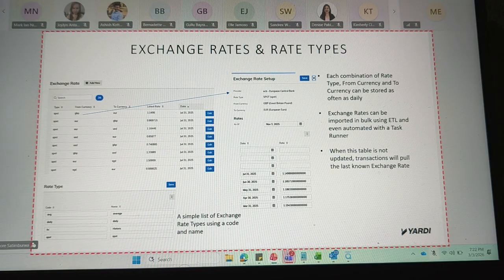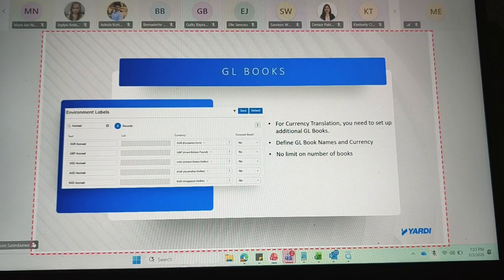And it's still the same logic. If for any instance the table is not updated, the transaction will pull up the last exchange rate. Each combination of rate types from whatever currency to that can also be stored daily. Then, when you come to your GL books, it's still the same thing: you have your standard GL books for translation when you do your rollups.